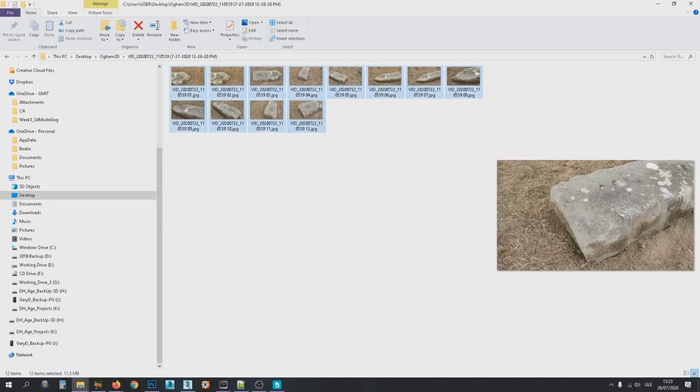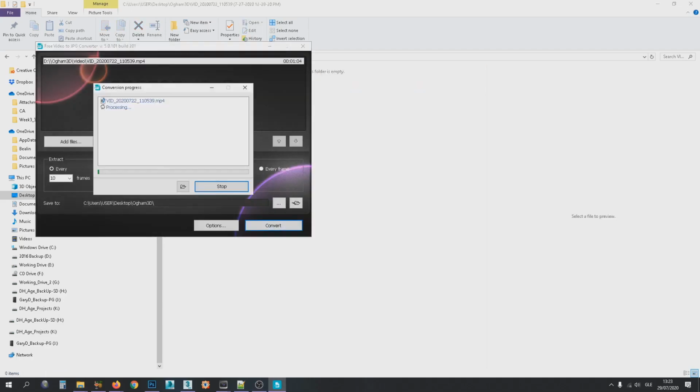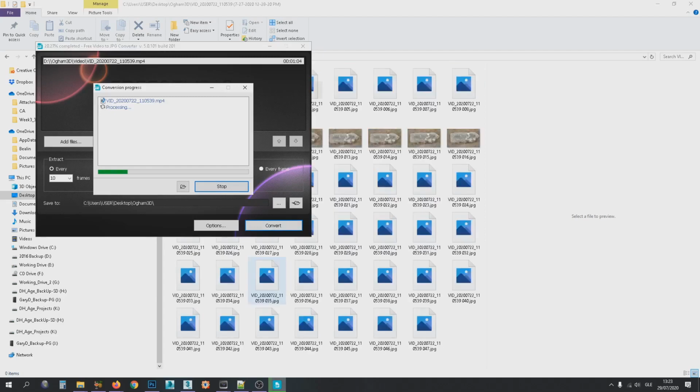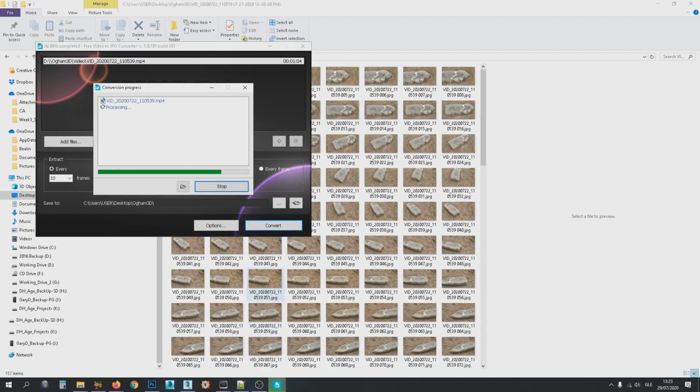I'll just delete these previous ones and convert. And you're going to want anything between 70 to 100 photographs for a video clip like this. Usually with photogrammetry, we might work on anything between 100 to 200 photographs for really high detail, but you should be able to get enough detail from a large carving from about 60 to 100 photographs.